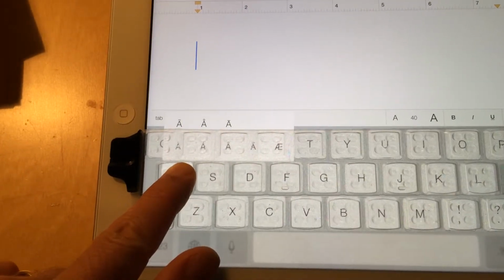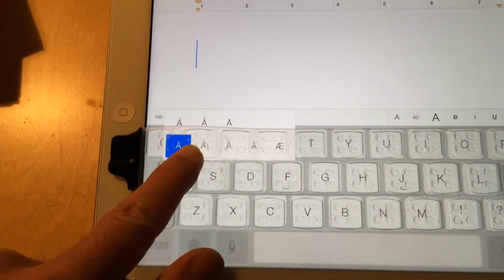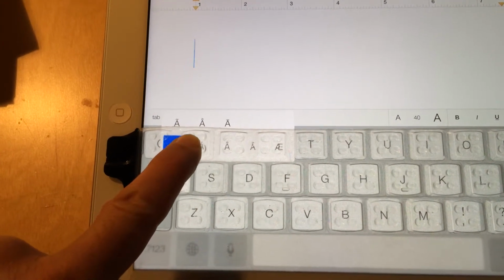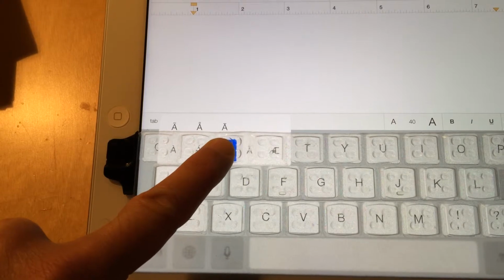I want to show you how to enter accented characters with the Touchfire keyboard. All you do is press and hold and then drag right through the keyboard. And that allows you to enter whatever accented character you want.